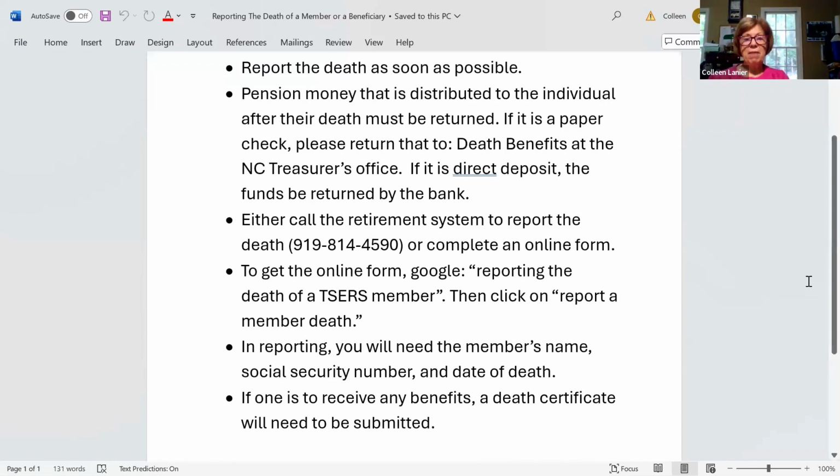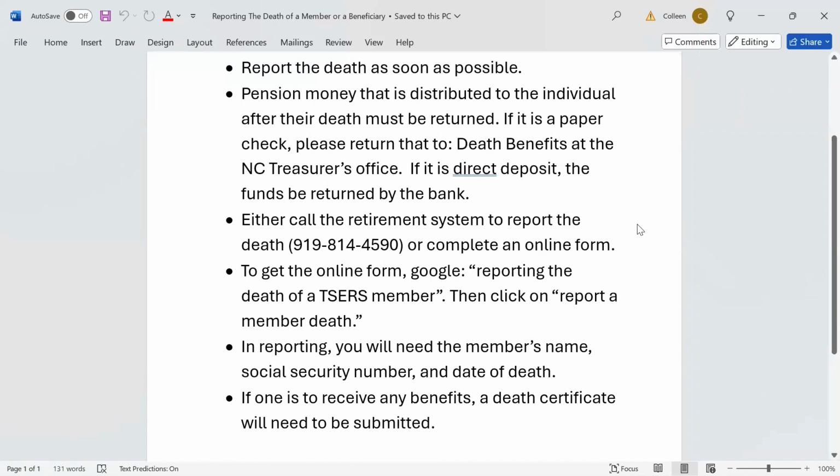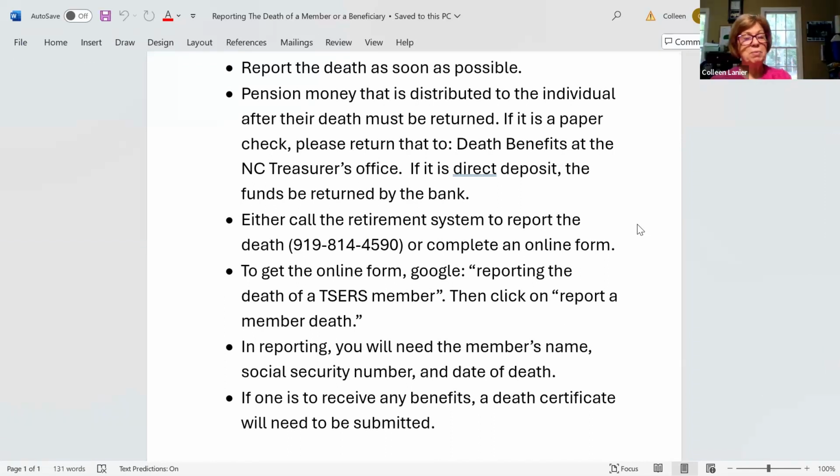So you're going to have their name, their social security number, and their date of birth. You could check with the funeral home and see if they will notify them, but they won't notify them about the death benefit, which is what Pat had wanted to ask about. So I told my husband the other day, don't forget, if something happens to me, you're going to have to call the retirement system and tell them that I have that death benefit. So they'll know about that.